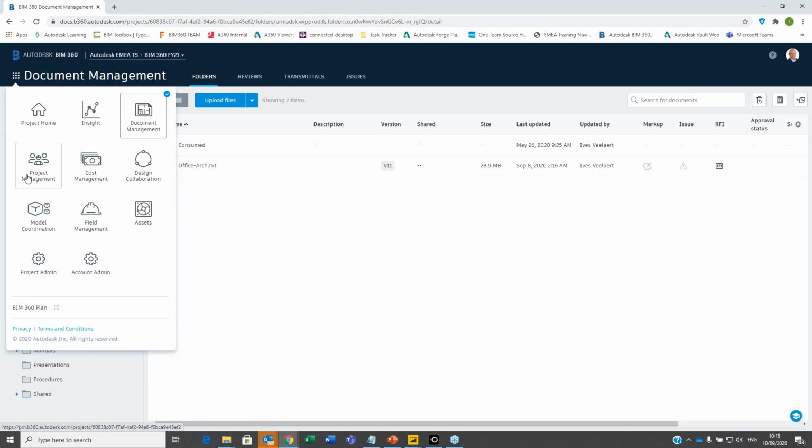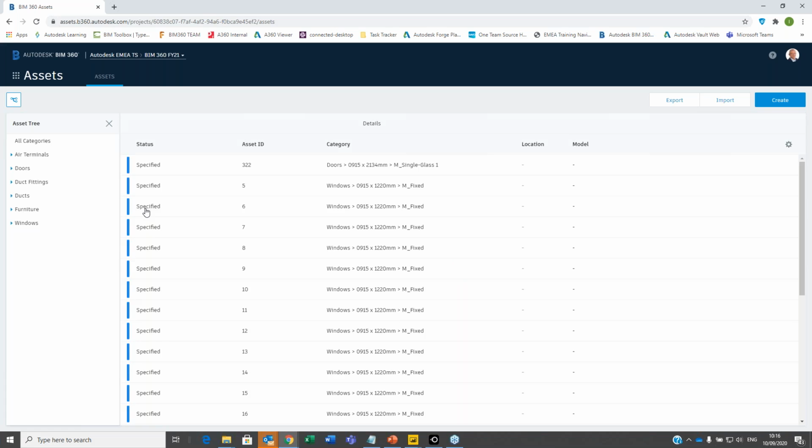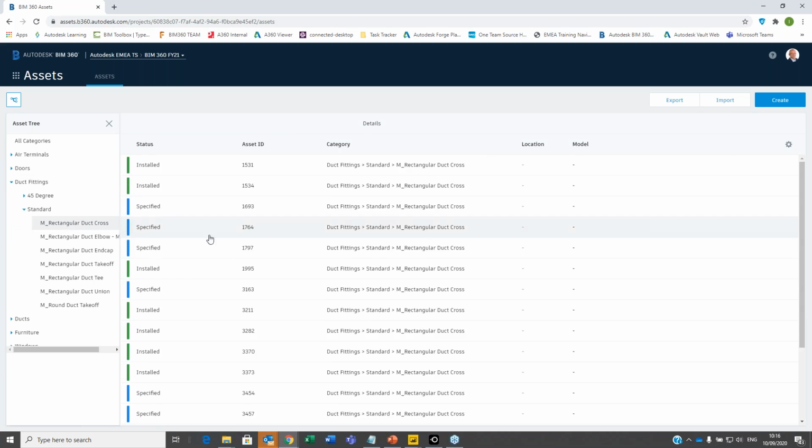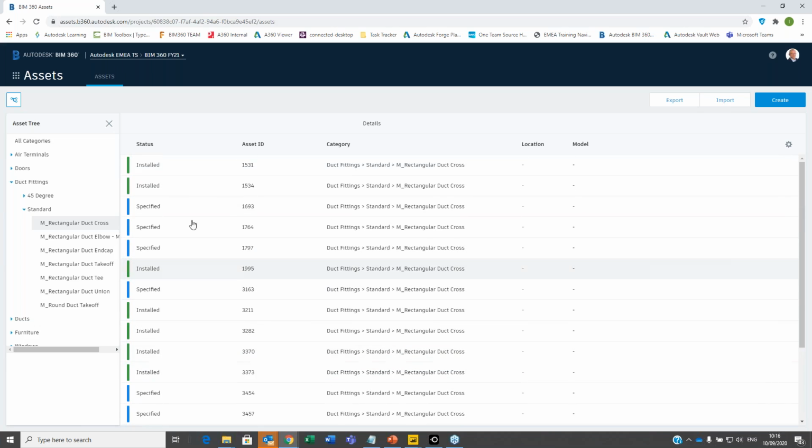What I want to show you actually is one last thing, which is this asset module that we've created some time ago. Essentially this allows us to manage not just view on a sub-component level or on a sub-file level, but also really manage those elements inside of BIM 360. So for instance, if I was to go in here and say duct fittings, maybe standard, I can click on this rectangular duct. And what you'll see is that I get a listing of specifically those rectangular ducts. So you'll see the status, installed, specified, etc.